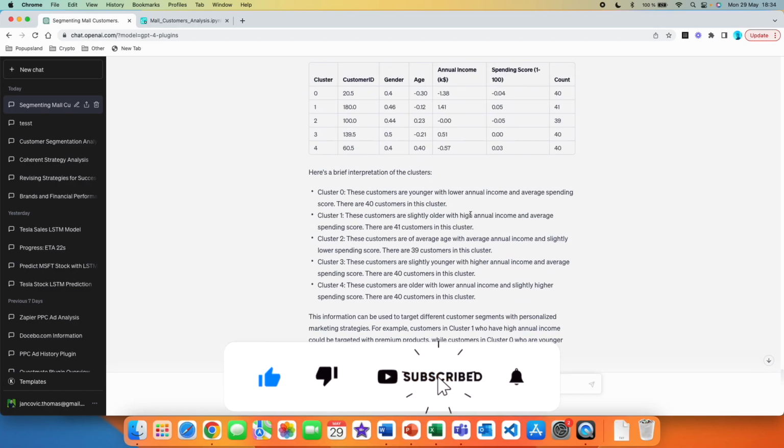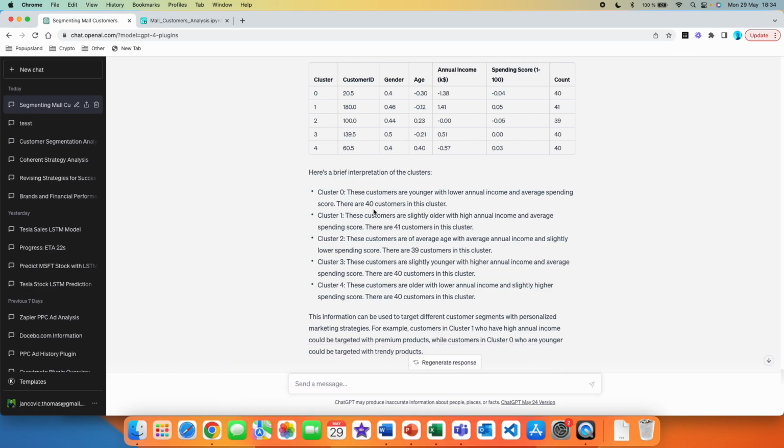Here's a brief interpretation of the clusters. Cluster 0, these customers are younger with lower annual income and average spending score. There are 40 customers in this cluster. Cluster 1, these customers are slightly older with high annual income and average spending score. There are 41 customers in this cluster. Cluster 2, these customers are of average age with average annual income and slightly lower spending score. There are 39 customers in this cluster.